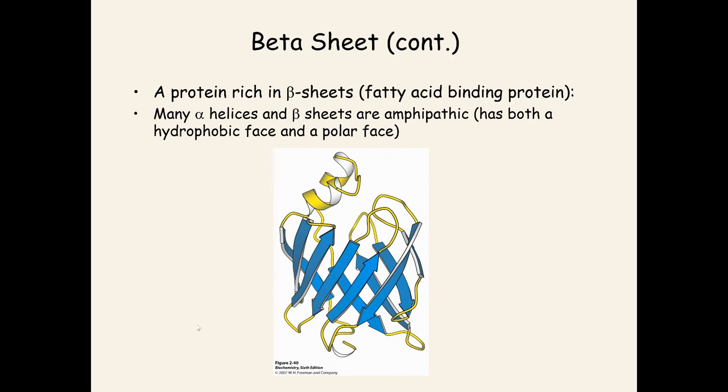Some proteins that we'll see will favor alpha helices and some will favor beta pleated sheets. It really depends. And we're going to see more of this as we keep moving forward. So this gives you an example of a fatty acid binding protein that is rich in beta pleated sheets, but we will come back to this. As we look at more proteins along the way, it's just being able to interpret what we're looking at.